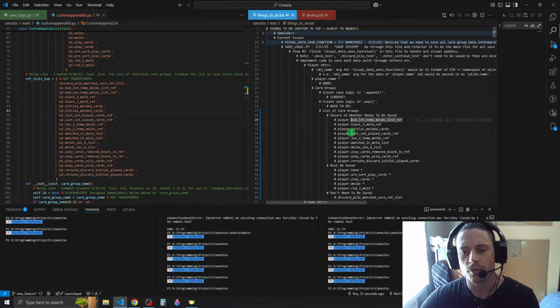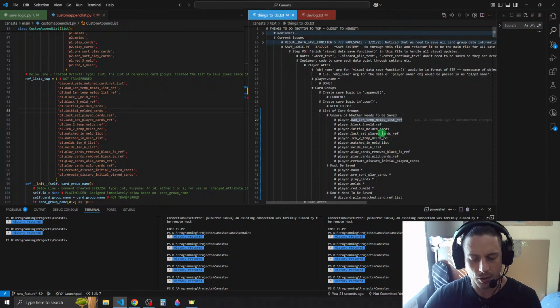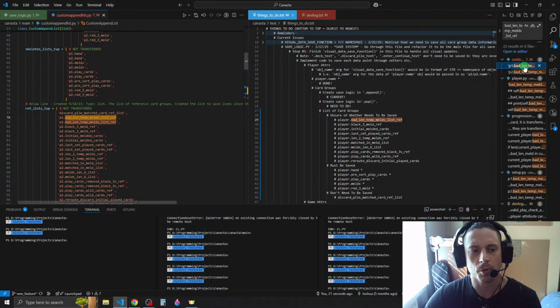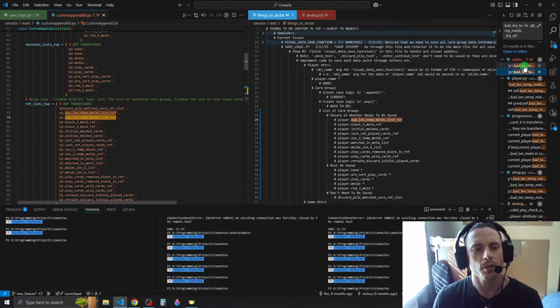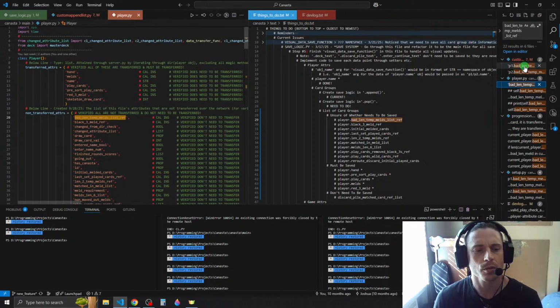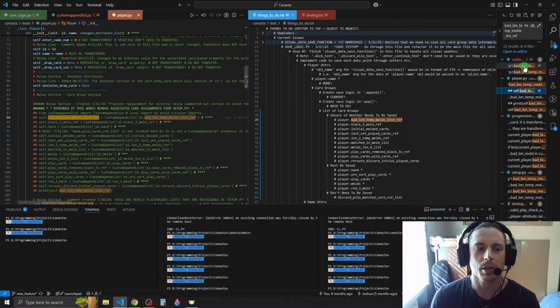So let's look for this one, Badland temp melds list ref, and what does that do? I don't remember. So it's a non-transferred attribute. And I think, obviously, if something isn't transferred from the server side to the client side, that probably means it's not necessary.